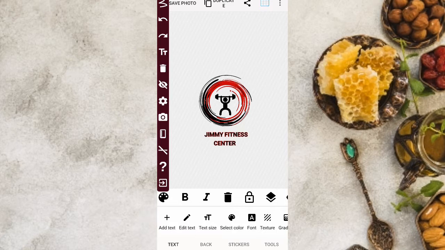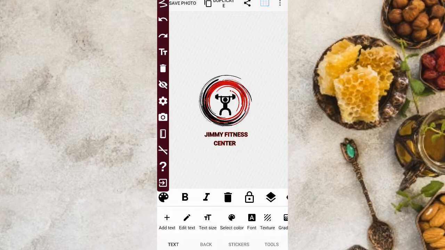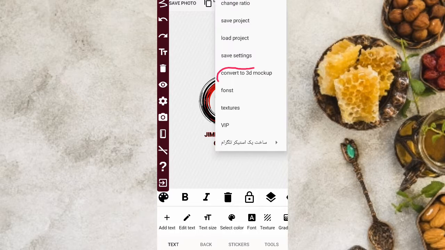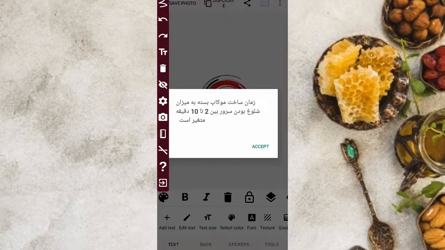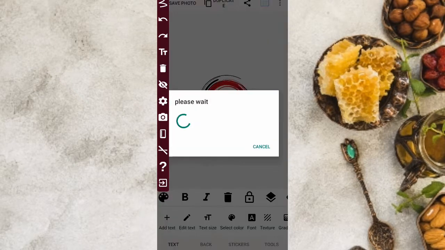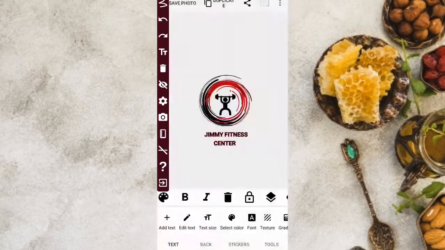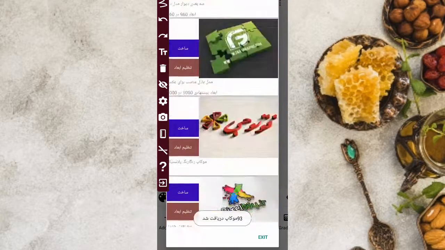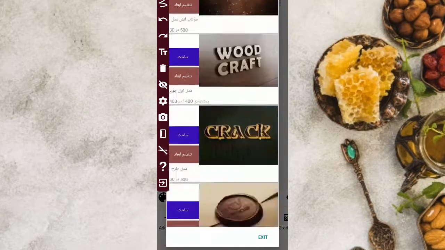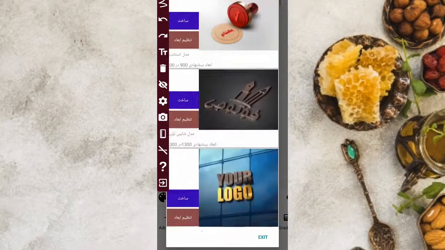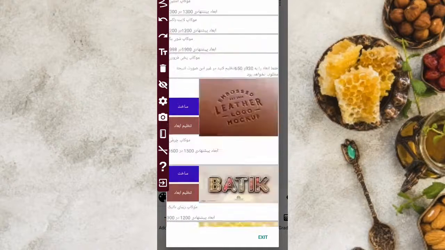So good. The next thing I will do now is to process the work. So I will click on what? On three dots here. Good. After that, I will click on convert. Good. Click accept. Now let me choose. These are the fonts. These are the mock-ups. Let me pick one.